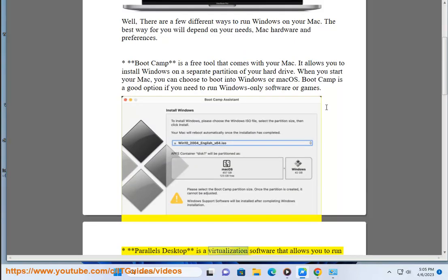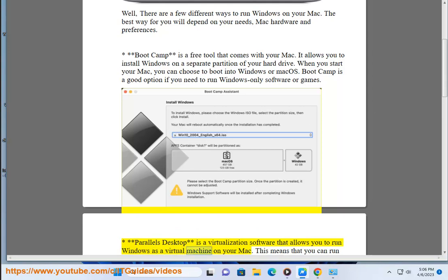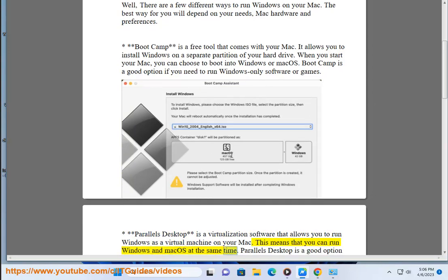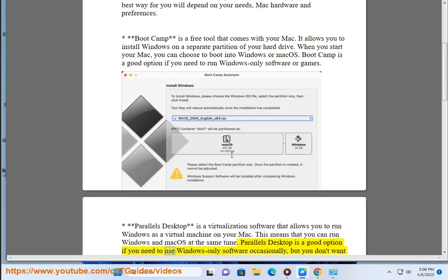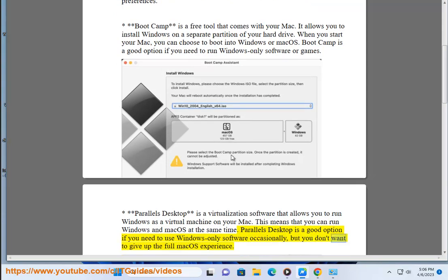Parallels Desktop is a virtualization software that allows you to run Windows as a virtual machine on your Mac. This means that you can run Windows and Mac OS at the same time. Parallels Desktop is a good option if you need to use Windows-only software occasionally, but you don't want to give up the full Mac OS experience.